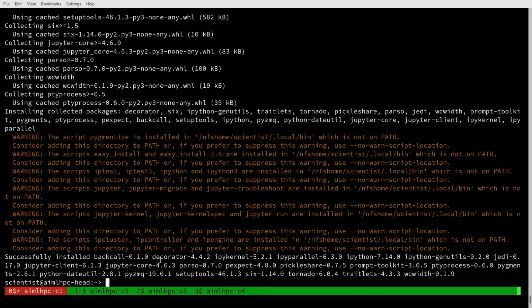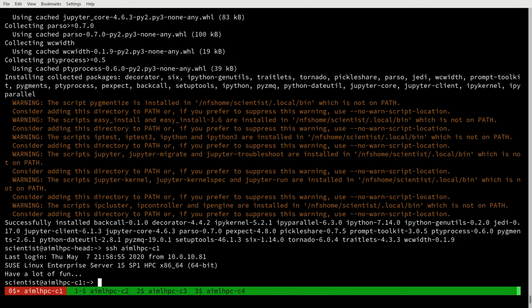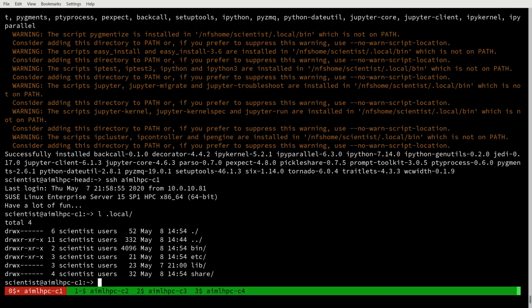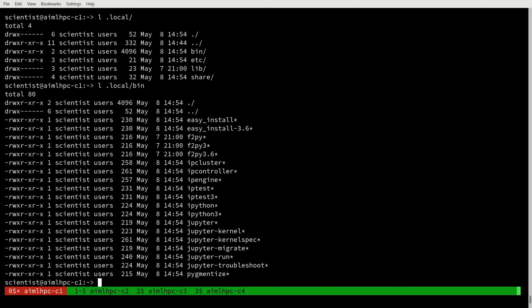I will SSH to AIML HPC-C1, and I've got my auth keys there. You'll see now, because it's NFS and my home directory, I have .local, and in .local I've got exactly what I installed from my head node, including all of the supporting software related to IPython parallel. And this is the main one that we need to use.